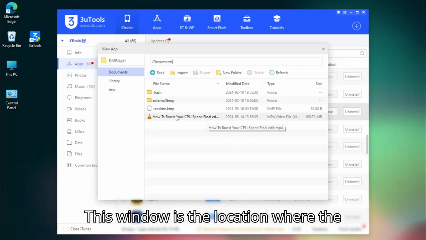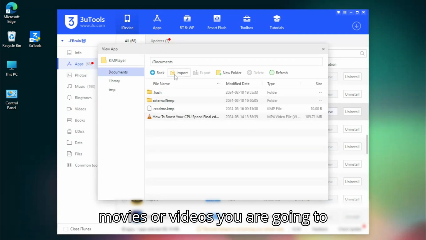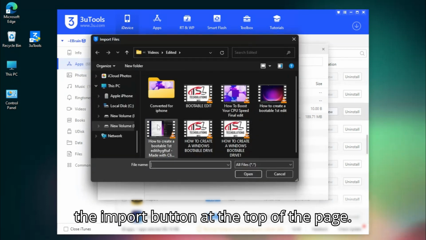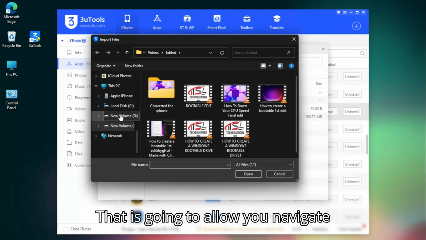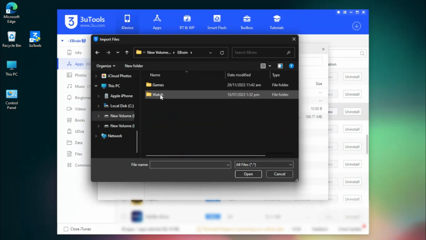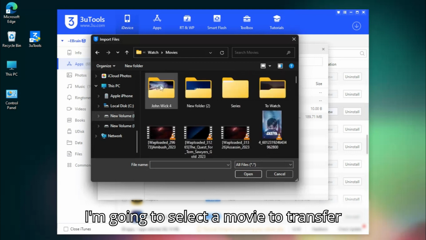This window is the location where the movies or videos you are going to transfer to your iPhone will be. Click the Import button at the top of the page. That is going to allow you navigate through your PC to select the movie you want to transfer. I'm going to select a movie to transfer from my PC.